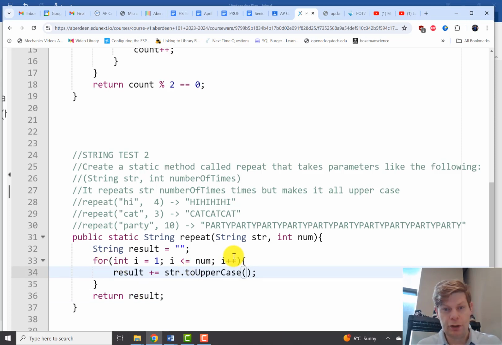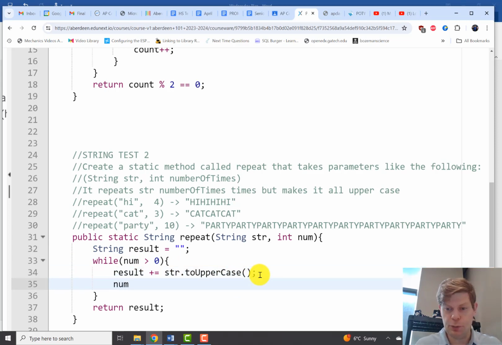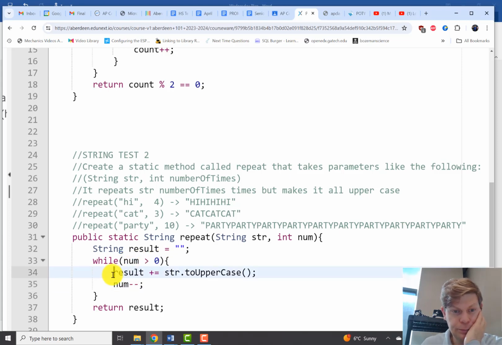Now another way, if you prefer while loops, you could do while num is greater than 0, and then just count down with num. So every pass through the loop will take 1 away from num. So this will also execute num times. So any way you want to do it, some loop that will execute num times, add the string to the result each time, and then return the result at the end.